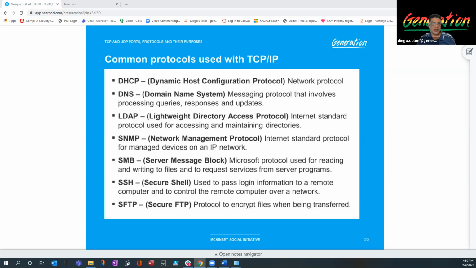LDAP is the Lightweight Directory Access Protocol, which I stated a moment ago. Since it is used to facilitate the directories, this is where you usually go into Outlook and you want to look up Pepe's phone number and he's in your company. That's the LDAP that you're using. It allows you to query that server and look for his phone number or his address or whatever is on that database itself. SNMP is the protocol that's used for network management. It's the Simple Network Management Protocol, which allows all devices to be able to talk to each other.